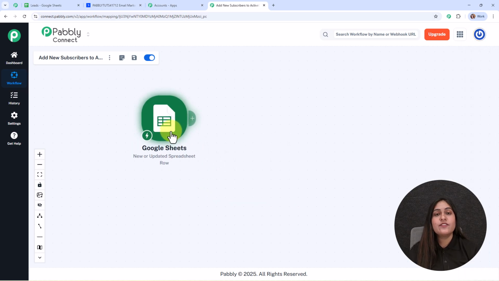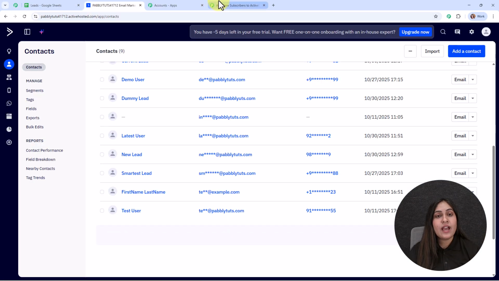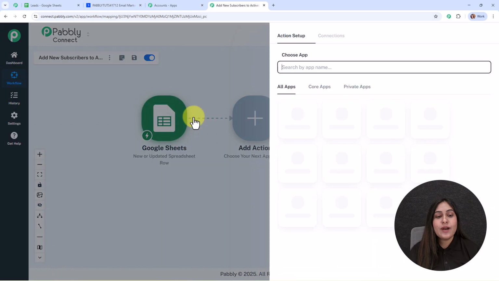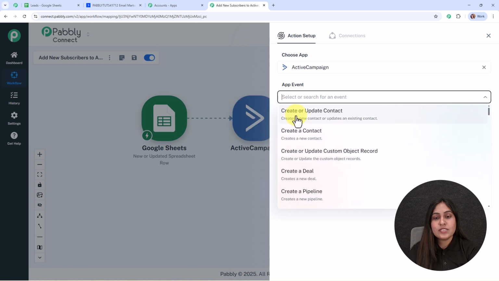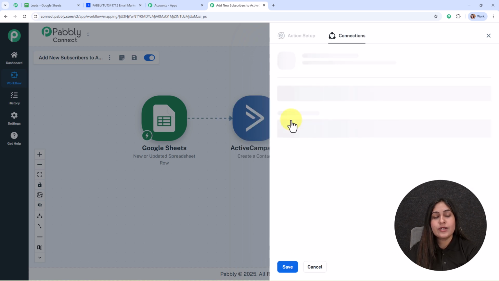So once we have received new details from our Google Sheets, then instantly I want to create a new contact for the same in my ActiveCampaign account. So for that, we're going to add an action step over here. Here I'm going to select my action application as ActiveCampaign, and my app event as create a contact. Then we're going to click on this connect.